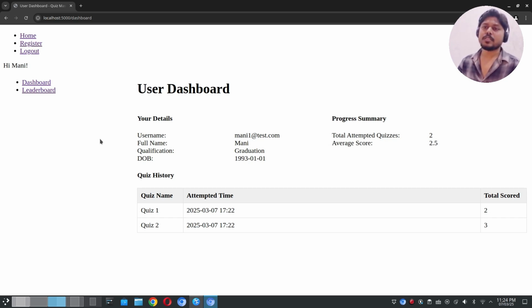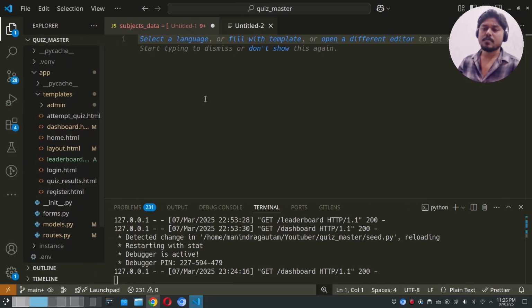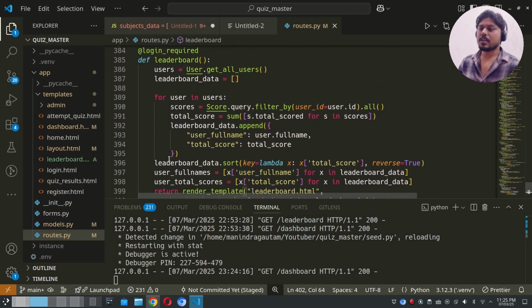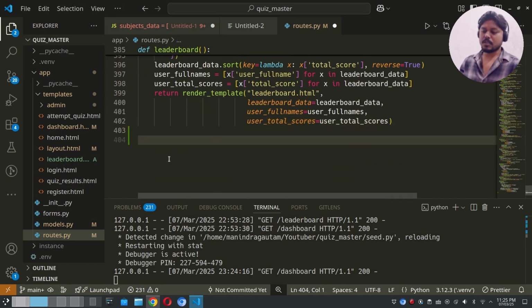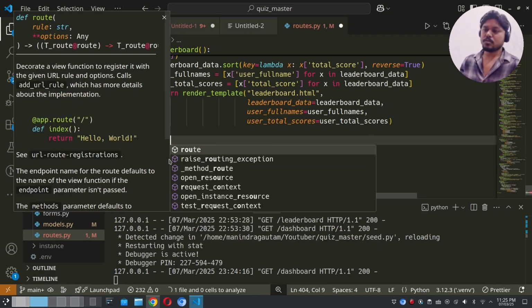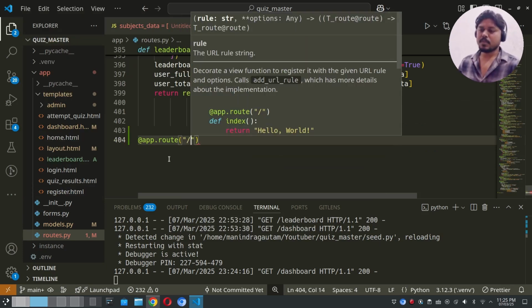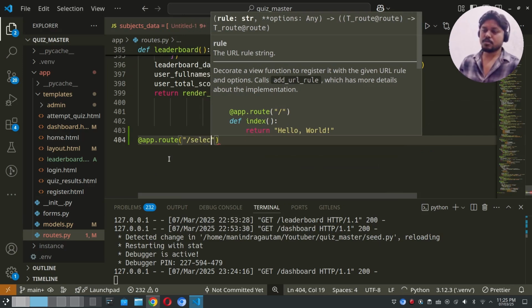So we will create a new route for select quizzes, and then we have to create the template for that. So let's start with the select quiz route first. For creating the route, we have to open the routes.py file and start creating another route. That's app.route, and this will be select quiz.